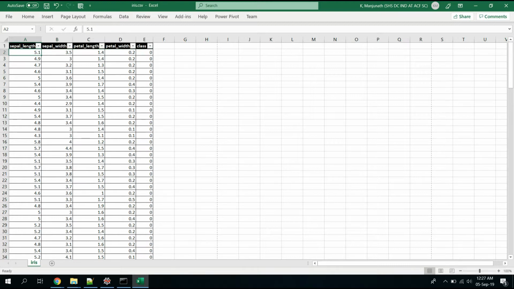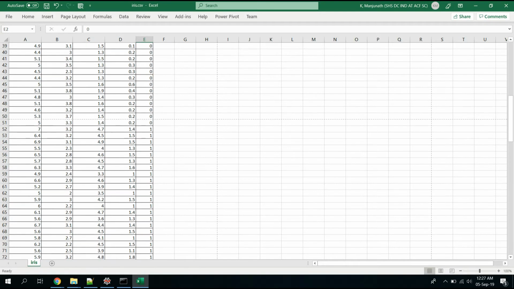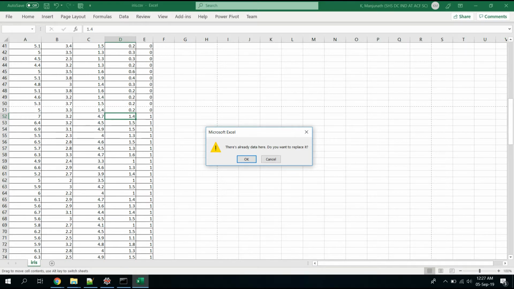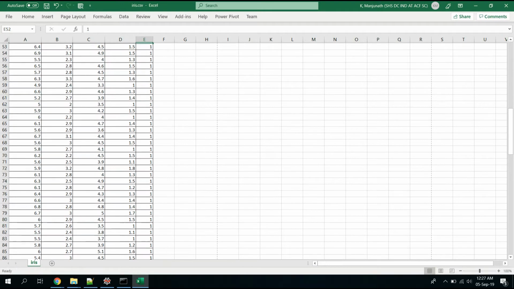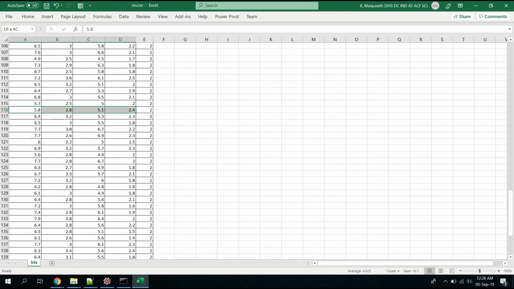What this means is if the sepal length is 5.1 and the width is 3.5 and petal length is 1.4 and petal width is 0.2, this will be classified as class 0. And similarly, all these are classified as class 0. Here, if you can see, the iris flower which has features like this will be classified as class 1. And similarly, there is another class which is class 2.